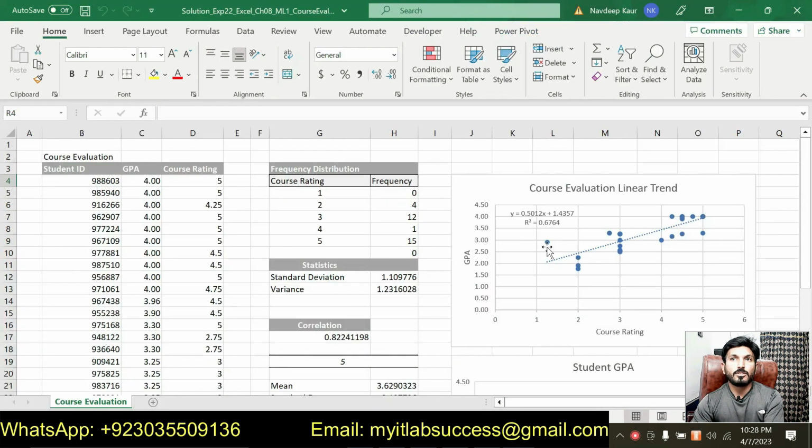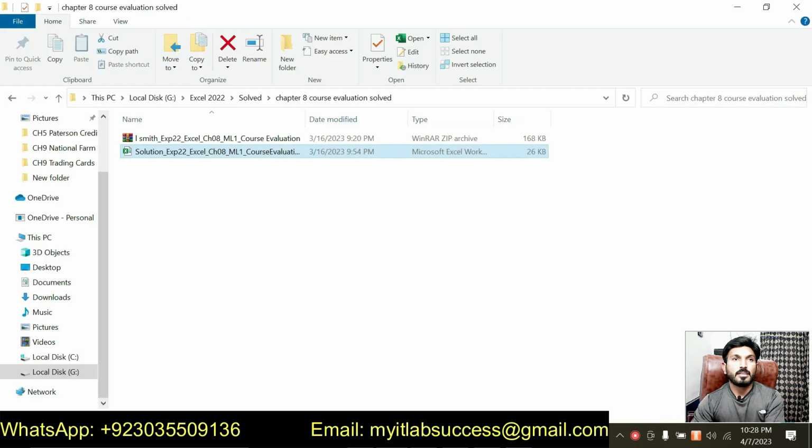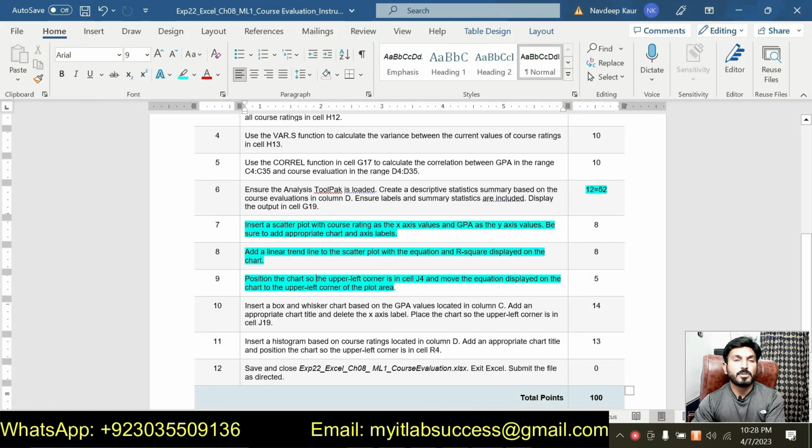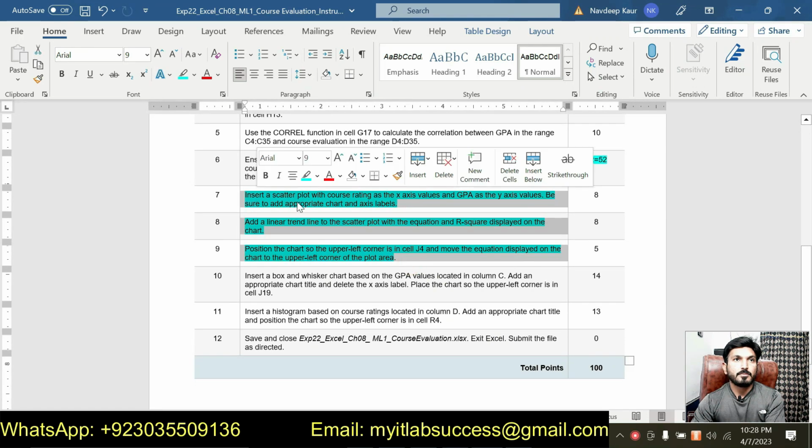Let me show you. This is the scatter plot that I have inserted. As I told you, I have shown you almost 60% of this assignment. I have shown you how you can complete those steps, but for the remaining steps I am just giving you the final version. So this is the final version of the scatter plot. All these 3 steps are linked to that one. So the next step is step number 10.